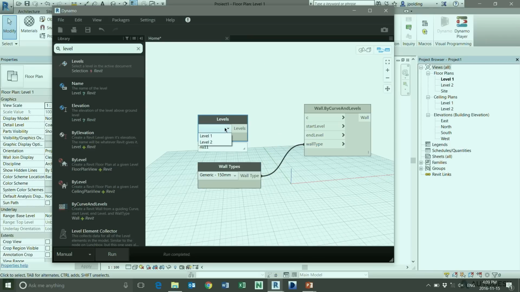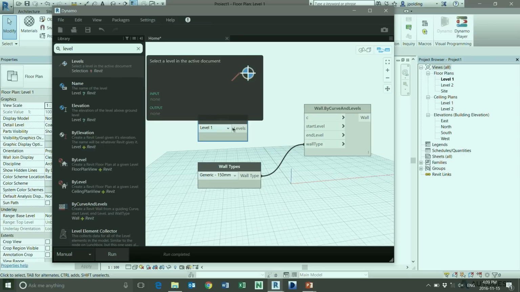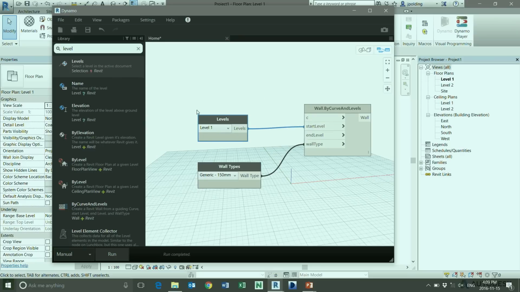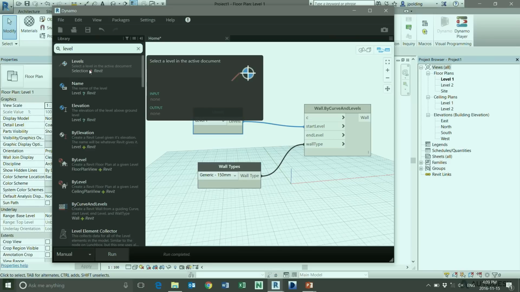And then it's getting the levels. So that's good too, a little lightning bolt. So level 1's where it's going to start. This is the height of it. Then I'm going to do another level.